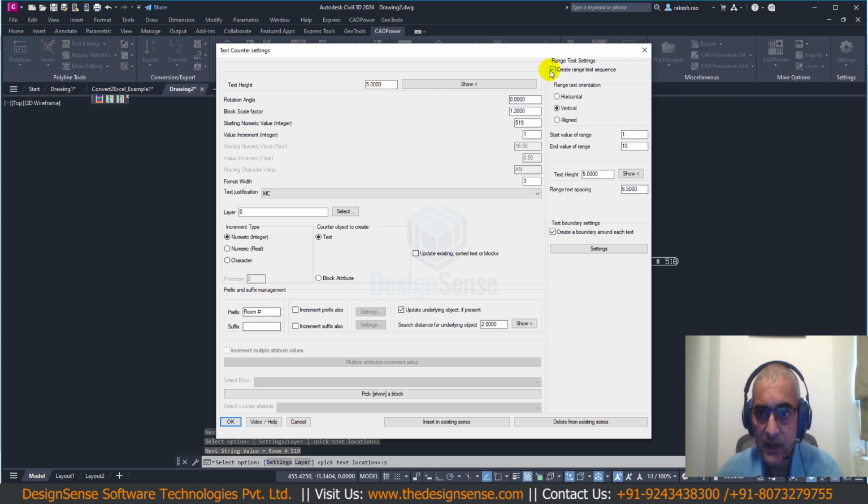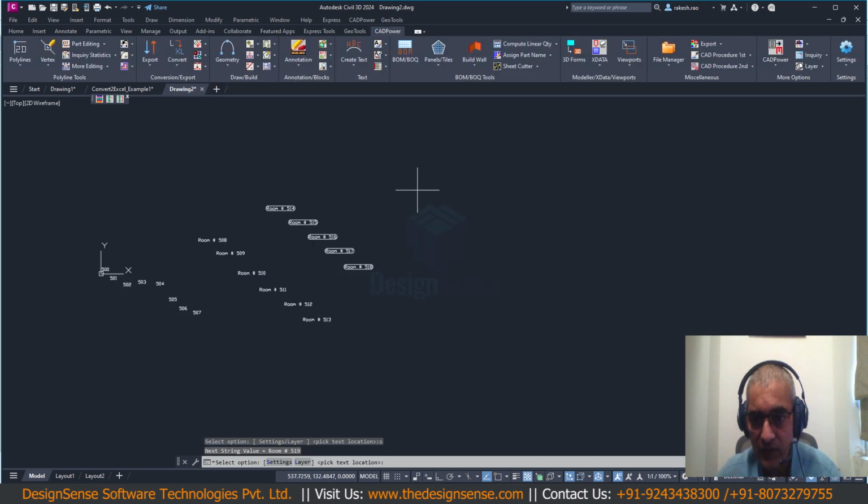I can even create a range. So if I choose range, then with the same settings, let's say starting value is 100 to 130, I can create a range of text.